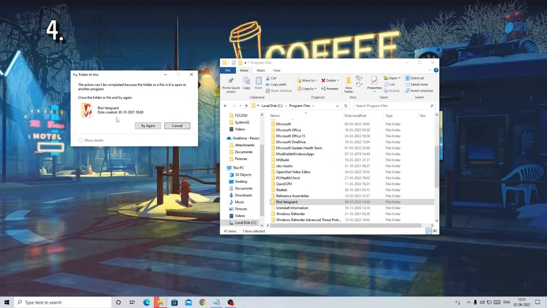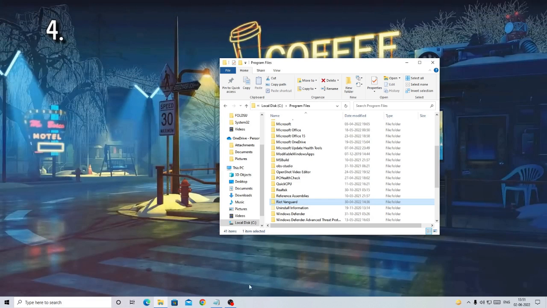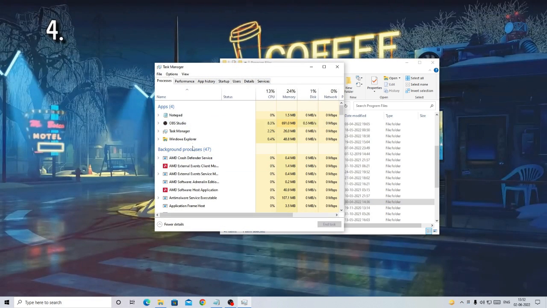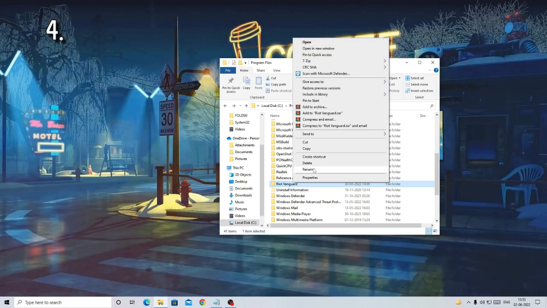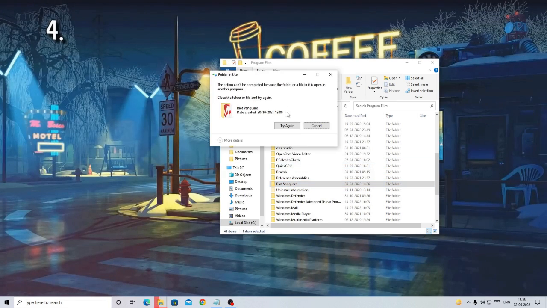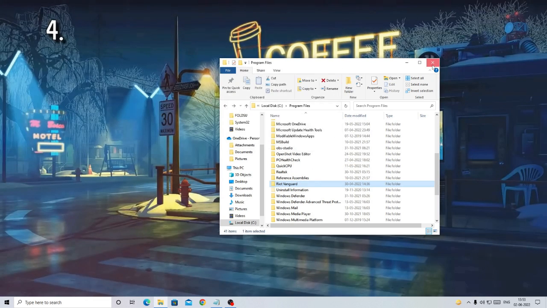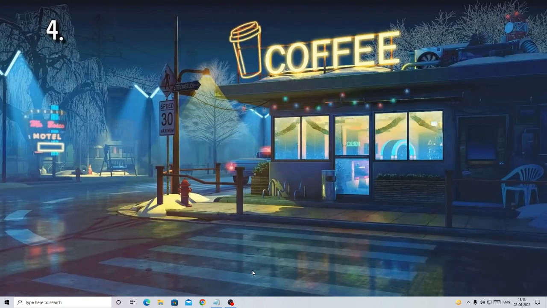Now it says the action cannot be completed because the folder or a file is open in another program. So probably some program has been left open. That's why I asked you to close it from everywhere. And still, if you get the same message, you just need to restart the PC, and after restarting we will follow the same steps again. So let me quickly restart.